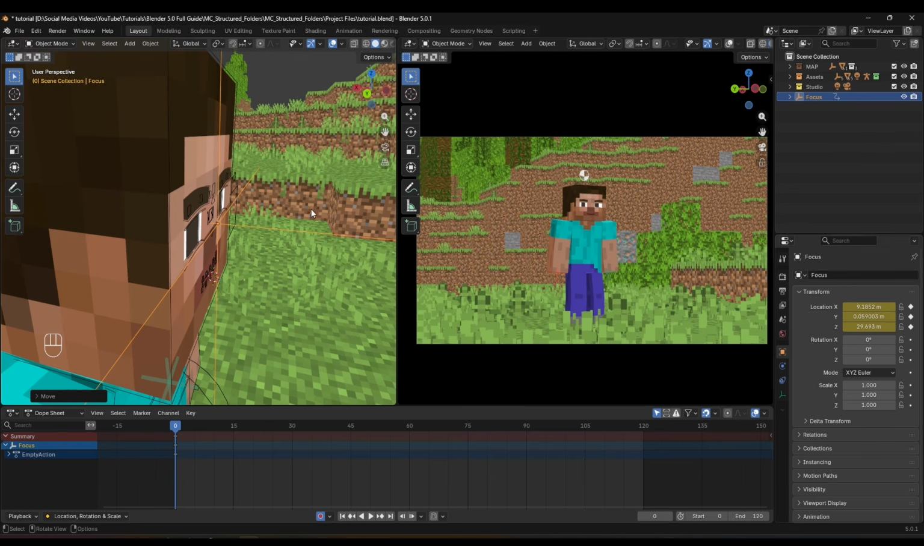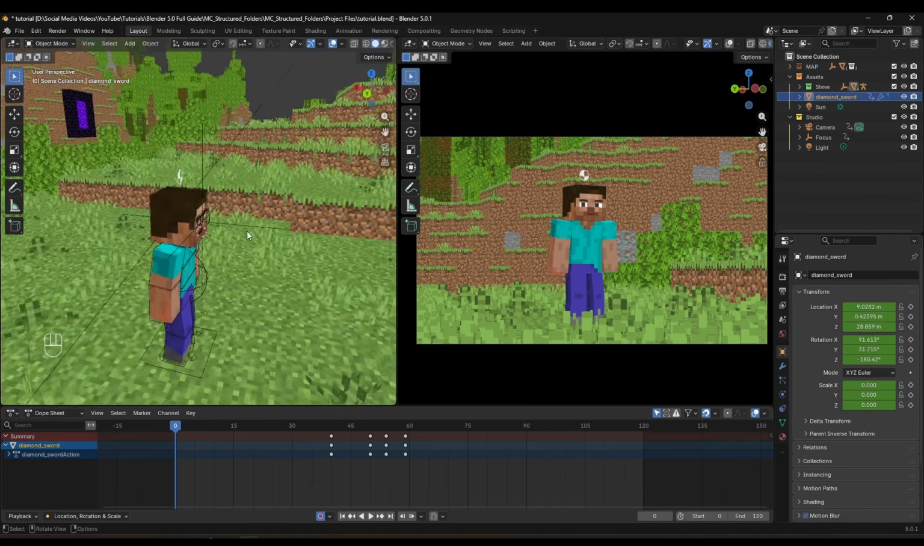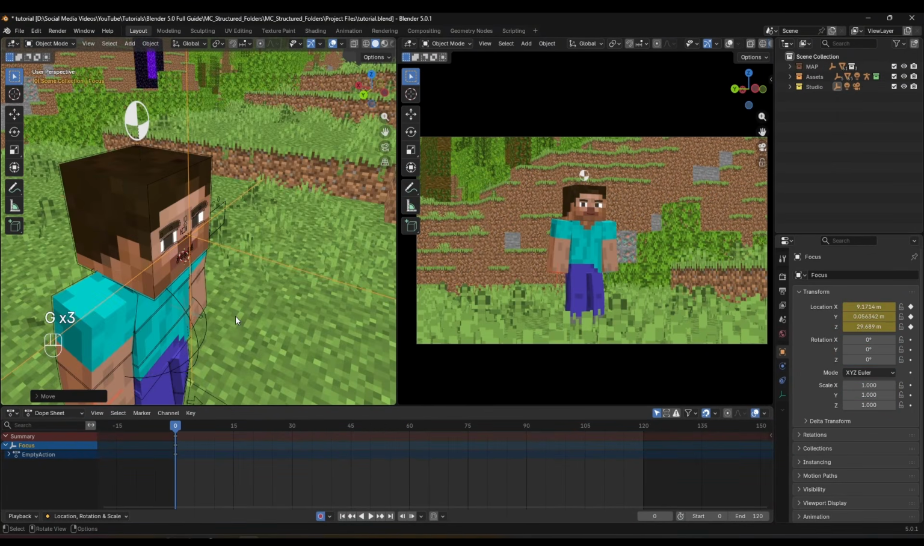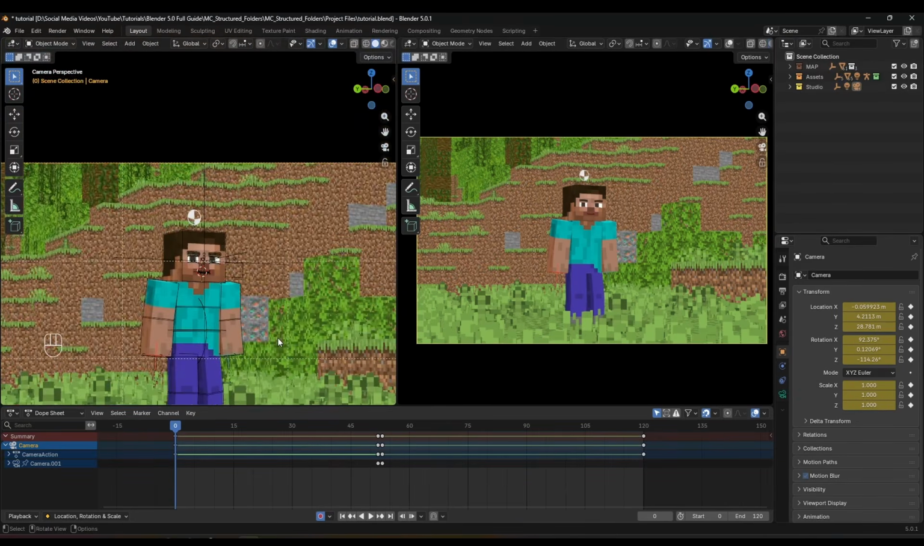And by the way, while we're here, let's readjust the outliners. So I'm going to go to Studio, drag and drop the focus into Studio. Let's go to Assets as well. And we can see the diamond sword is imported properly inside the assets right here. So we don't need to reorganize everything. So I'm going to collapse these. And what I want to do is go back to the camera, select this, and then let's zoom in here slightly.